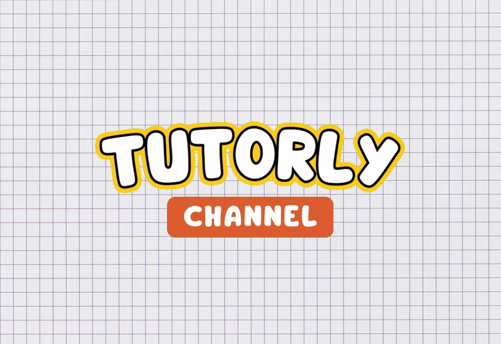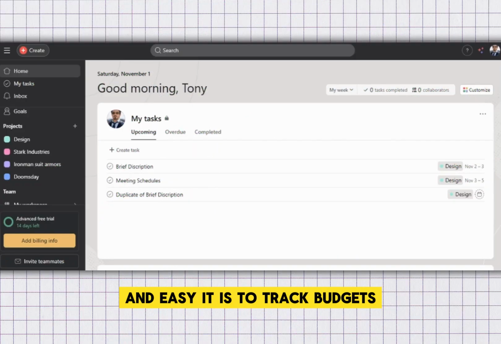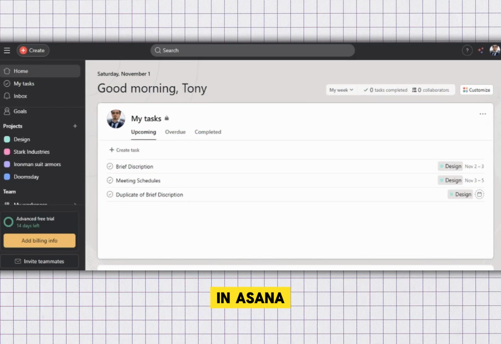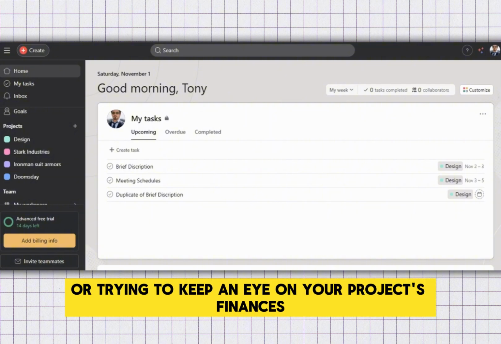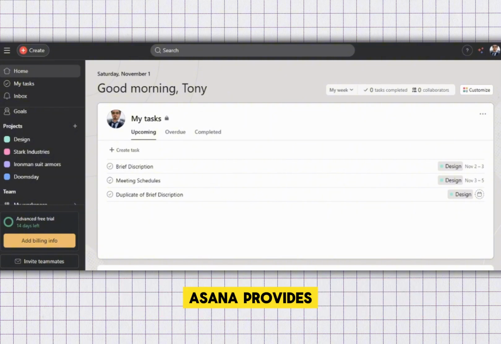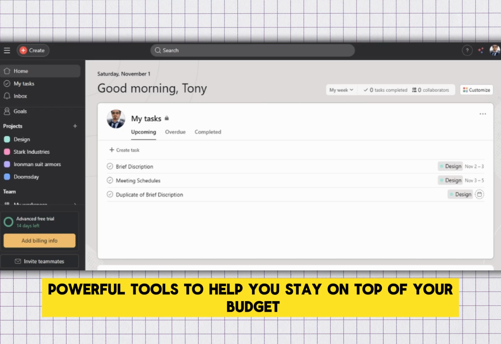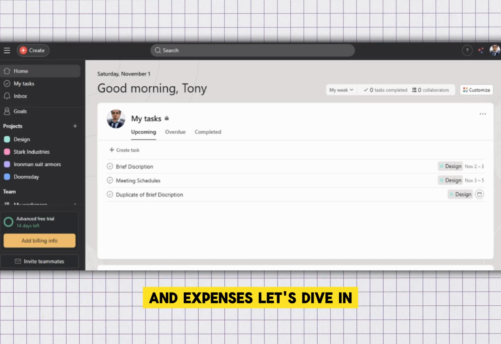In today's video, I'm going to show you how simple and easy it is to track budgets in Asana. Whether you're managing a project or trying to keep an eye on your project's finances, Asana provides powerful tools to help you stay on top of your budget and expenses. Let's dive in.